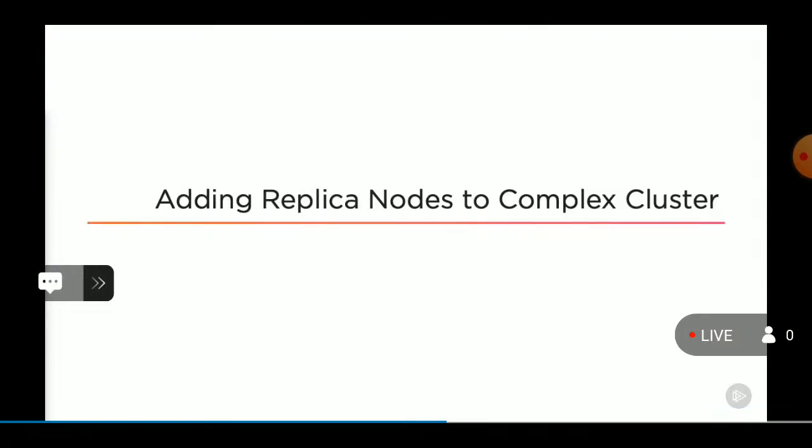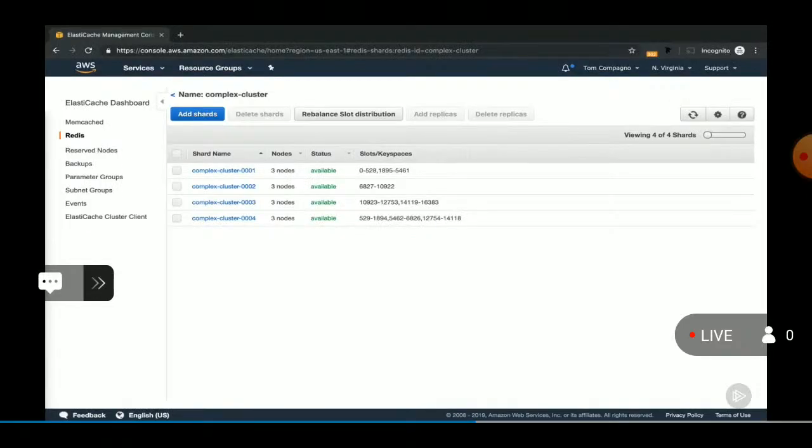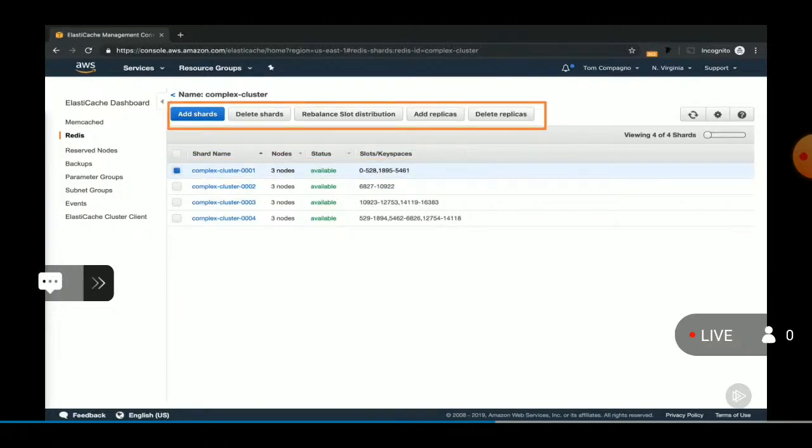Similar to a simple cluster, if you need to increase your complex cluster read capacity, you can do that by adding additional read replicas. In this demo, we'll show how to add one new replica node to one of our shards. Jumping to the complex cluster shard list, select a shard in the list by clicking here. This shows us options at the top. Again, here we could delete the shard or delete replicas from a shard, but in this case, let's add a new replica node to this one shard.